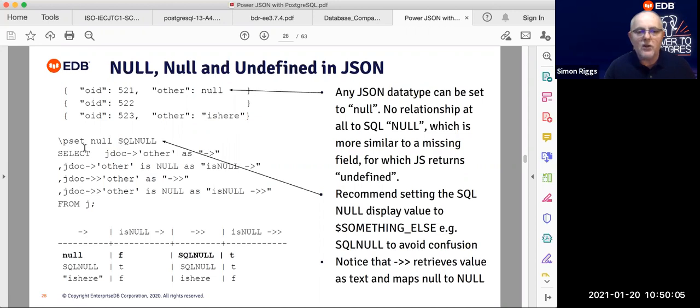Now, because of that, it would be a good idea to have the psql parameter \pset null set so that it actually shows it as a slightly different value. Otherwise, you're going to have SQL null and JSON null in your queries, and you won't be able to tell the difference easily between them. In fact, you'll probably forget which is which. So use \pset in order to visualize the data that you're using.